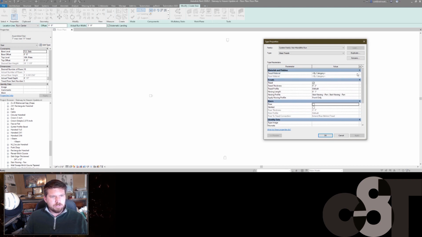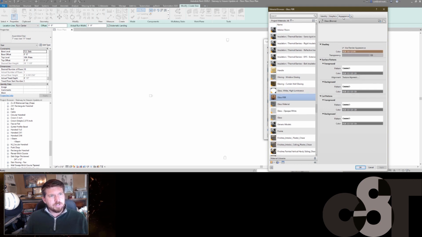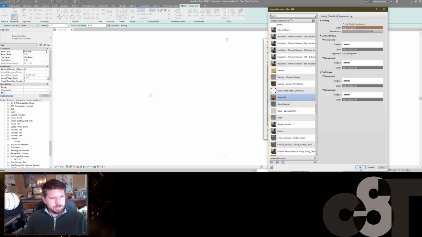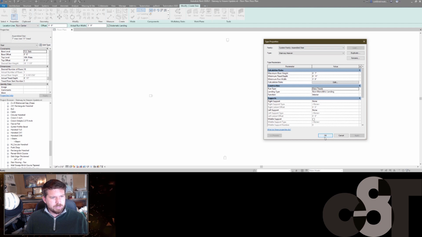So for the material, obviously we want this to look really cool in glass. You can make it whatever material you want. I have a glass PBR material that I just made, that is using PBR settings from inside of Revit, so hopefully it'll look a bit nicer if we want to render that. So I'm going to hit OK there, and we're going to hit OK, and we're going to hit OK again.